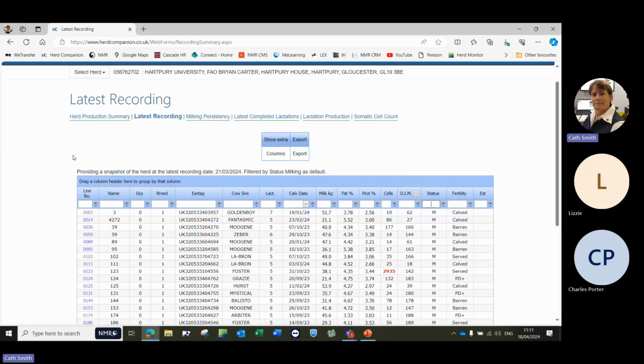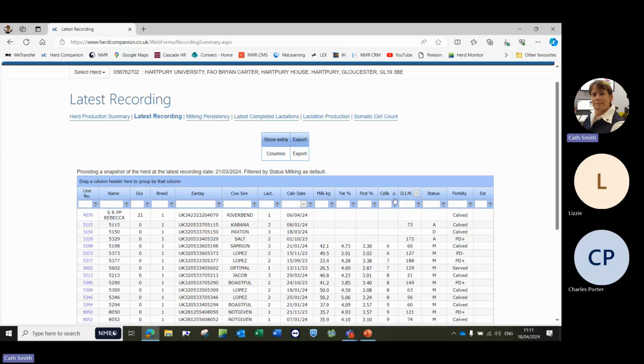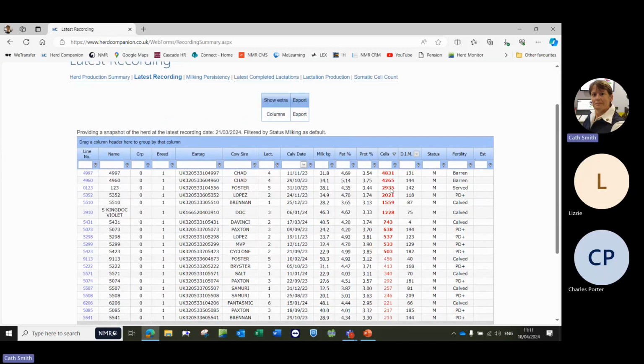The other thing we can do on here is sorting. So where we start off in line number order, it might be that you want to have a look at cell counts maybe. You can just see who the highest cell count cow is at that recording. So if I click on the header, single left click puts it into ascending order. So there's the triangle, tells me which order we're in. If I left click again, we then go into descending order. So now my highest cell count cow is shown clearly at the top.